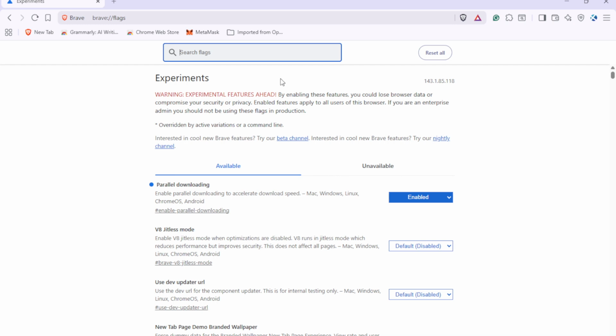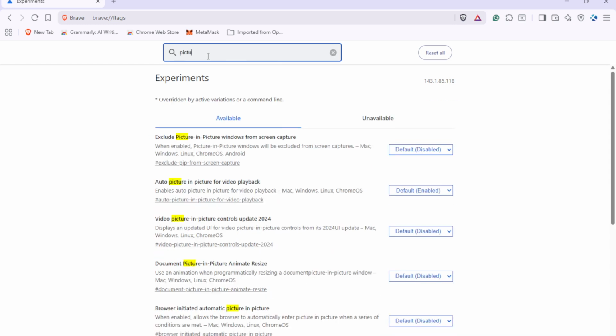At the top of the flags page, you'll see a search box. Click into it and type picture-in-picture or global media controls. Either term should help you narrow down the list quickly, since names can vary slightly depending on your Brave version.